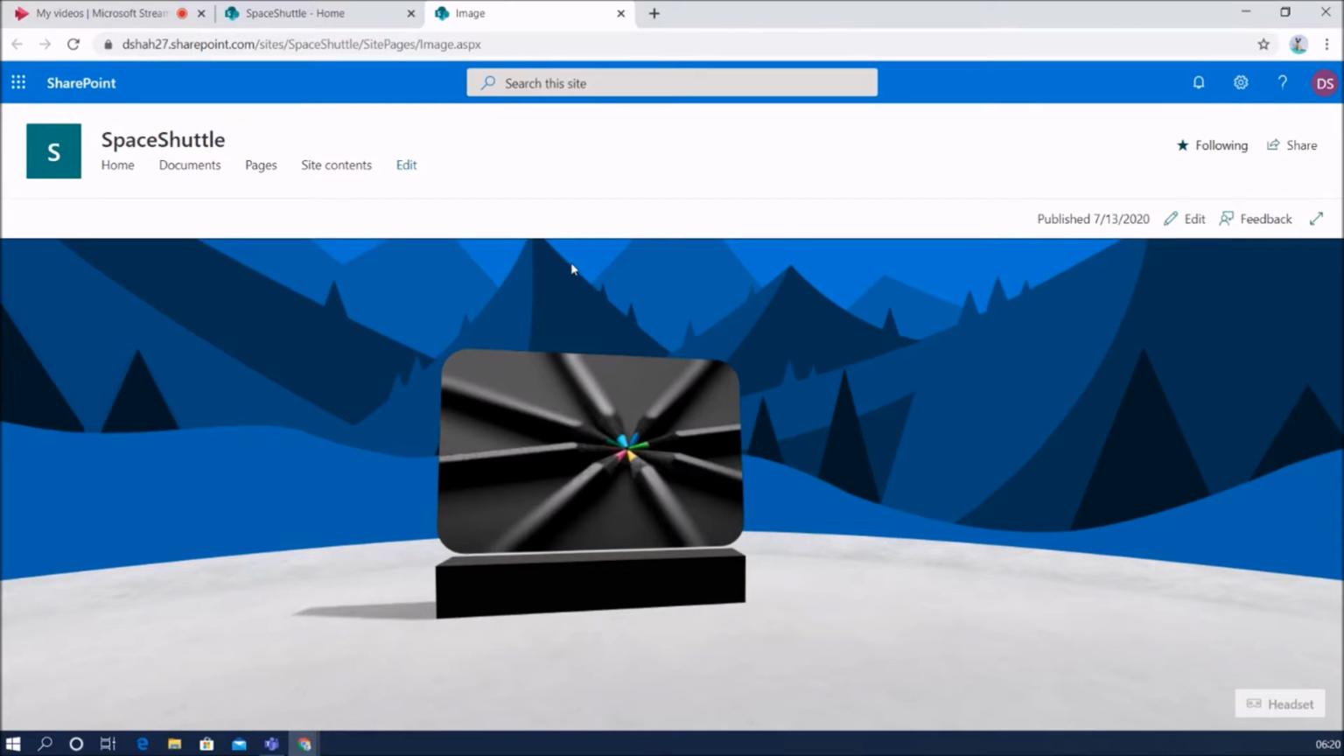In this session I am going to discuss one of the interesting web parts available to SharePoint Spaces, which is the image web part. So now let's get started and check out the different options and properties available for the image web part.